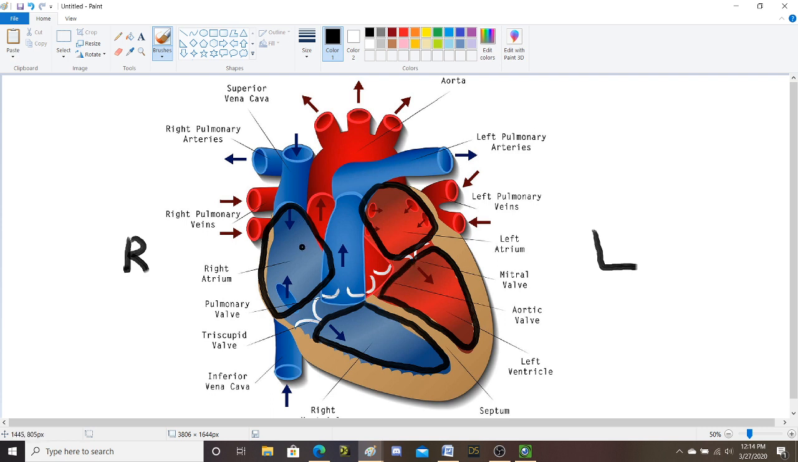All right. So on the right side, the upper chamber is the right atrium. On the left side, it's the left atrium. Then the 2 lower chambers: on the right side, we have the right ventricle, and then on the left side, we have the left ventricle. So those are the 4 chambers.